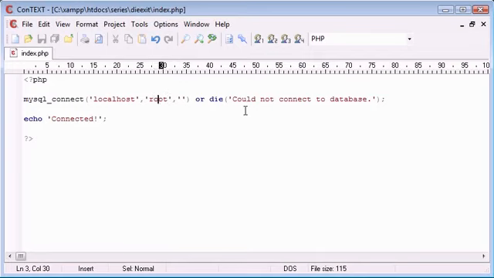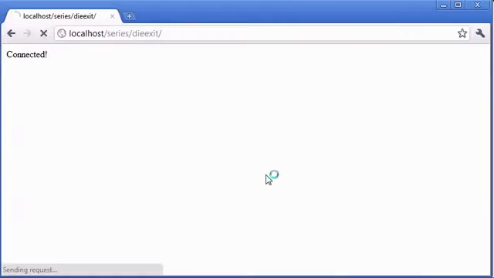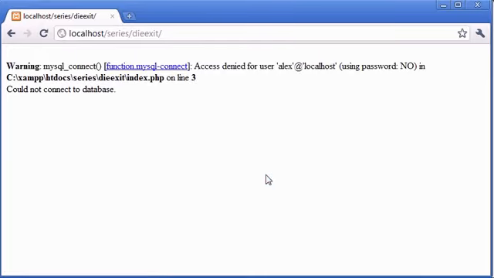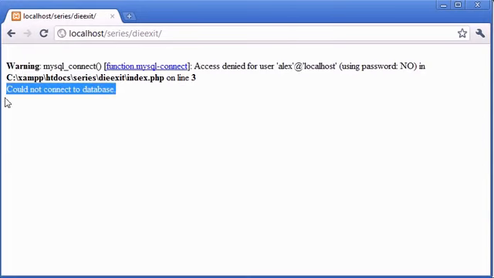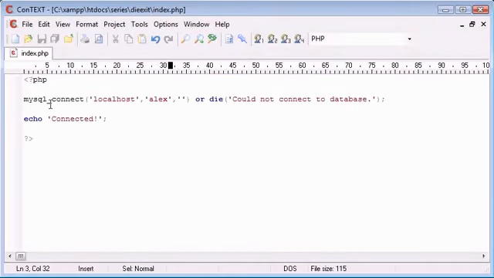Now what if I change this around? Let's just change this back to Alex because I know that's not my username. Now when I refresh, you can see that we've killed the page. This has produced an error, and we've specified our own error as well. Now what if we want to get rid of this error and we just want to display our user friendly error? We just pop an @ beforehand.